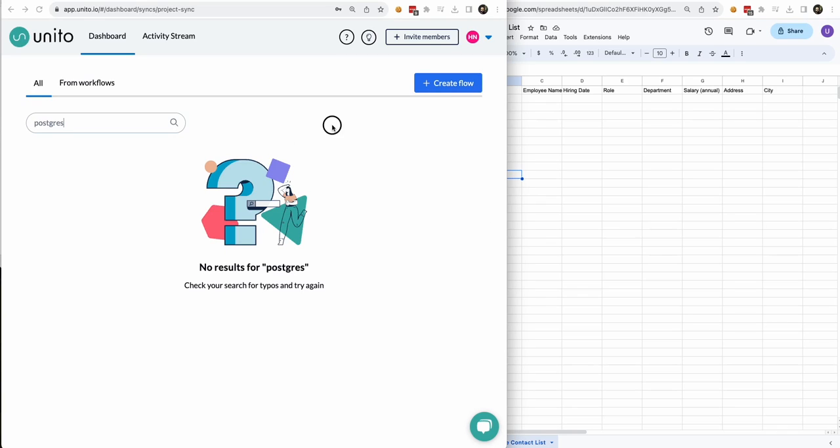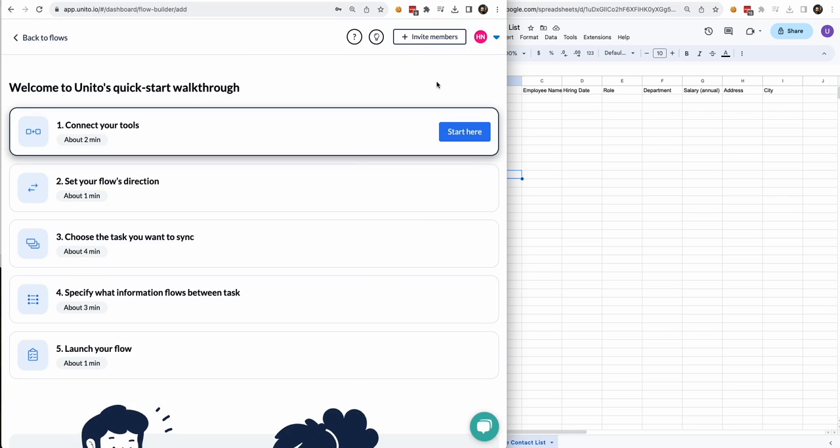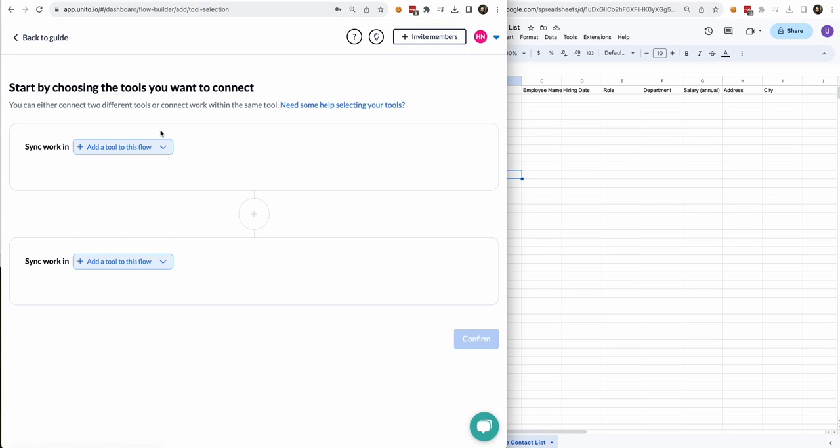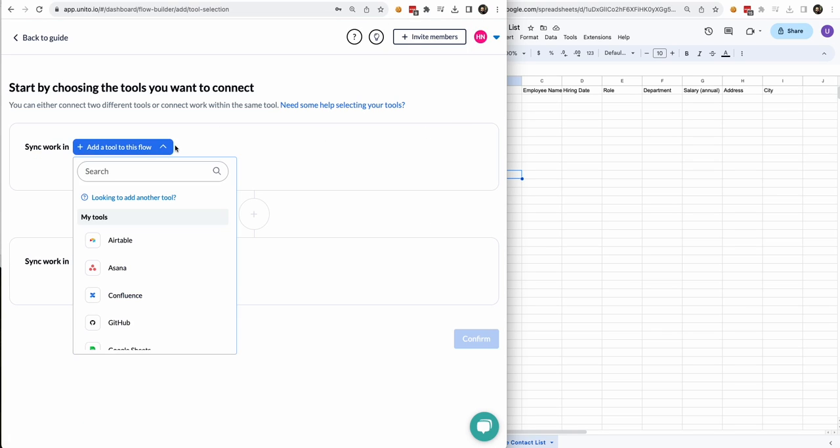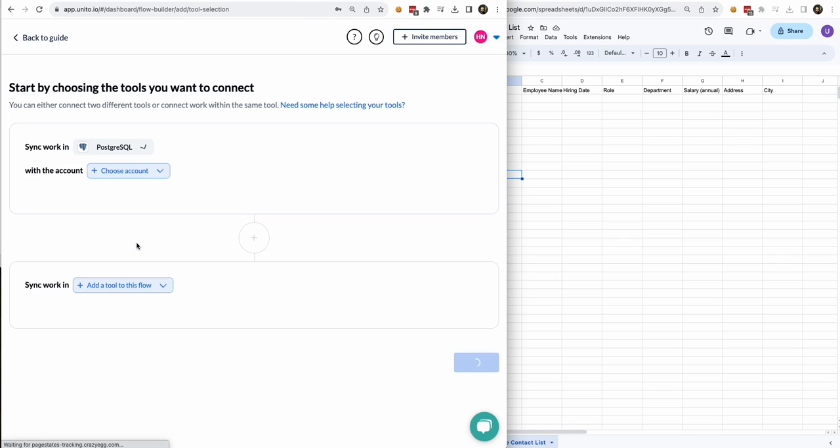In today's demo, I'm going to show you how to sync data from PostgreSQL into Google Sheets. I'll be using Postico to access my data in Postgres. It's a very simple workflow that will allow our data to sync automatically through Unito.